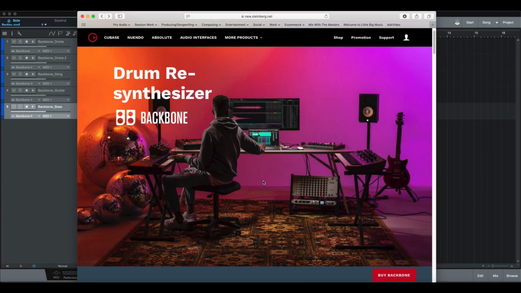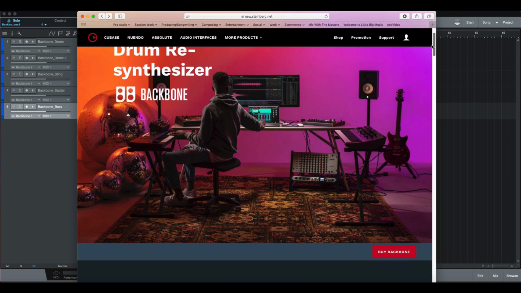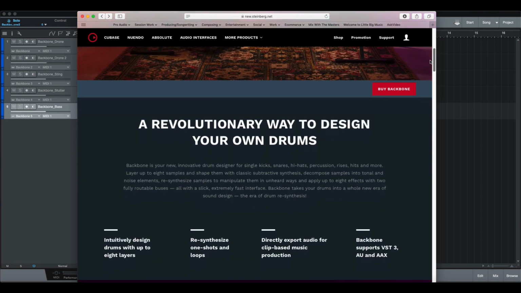Hi, this is Brent with Inside Audio, and today we're going to be looking at the drum re-synthesizer that is Backbone from Steinberg. So this is a brand new VST from Cubase, which is available in all DAWs.